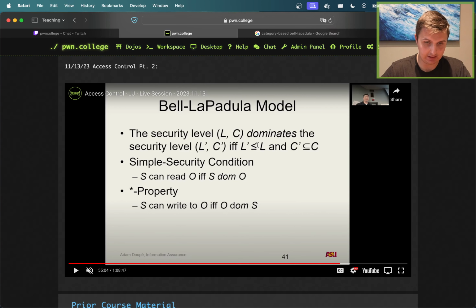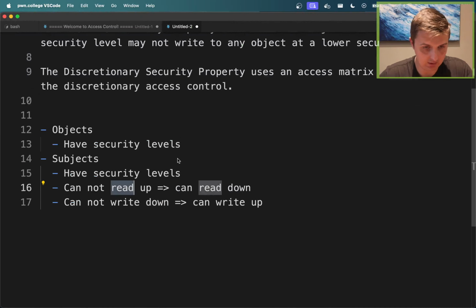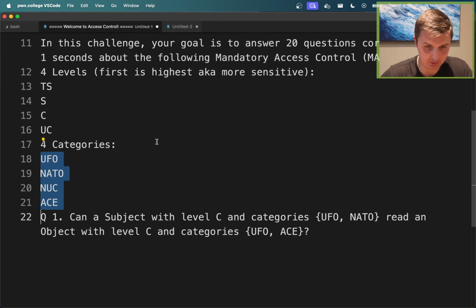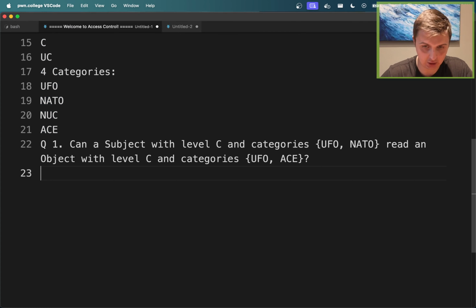Okay, so what this means is L prime is less than or equal to L, and C prime is a subset of C. Let's take our example so we make sure we understand it. I have UFO and NATO, and the question is whether this is a subset or not. It is not a subset, right? ACE is not in here. Neither is a subset of the other.